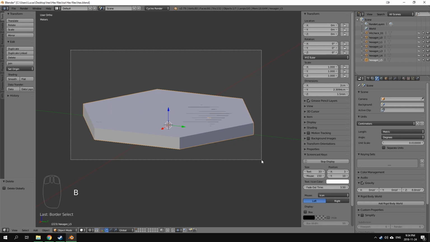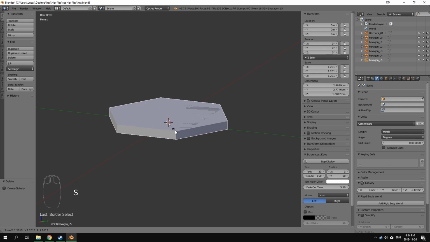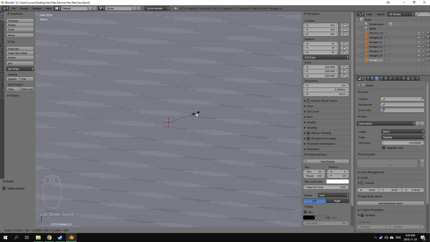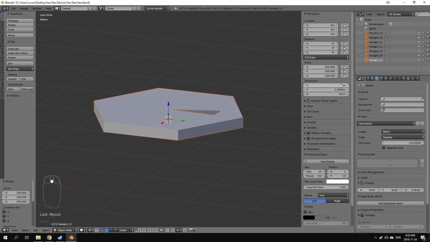So I'm going to do that again. Press B, select all my objects. They're all selected. Okay. Now, if I press S to scale, and I just type in 100 on the keyboard and press Enter, you'll see that it set the scale to 100 in all directions, and my dimension is now 2 meters across. So this is your final check.